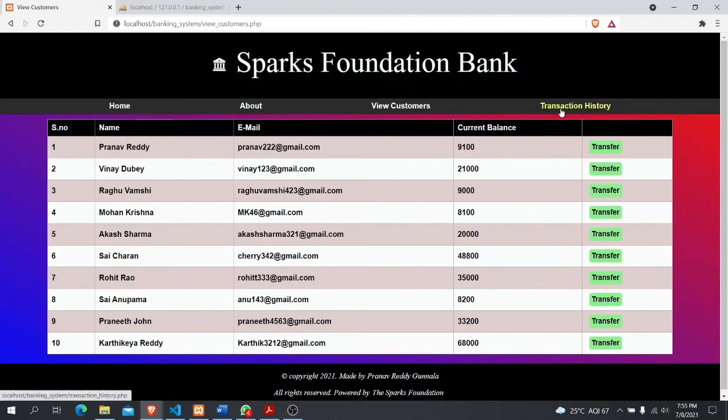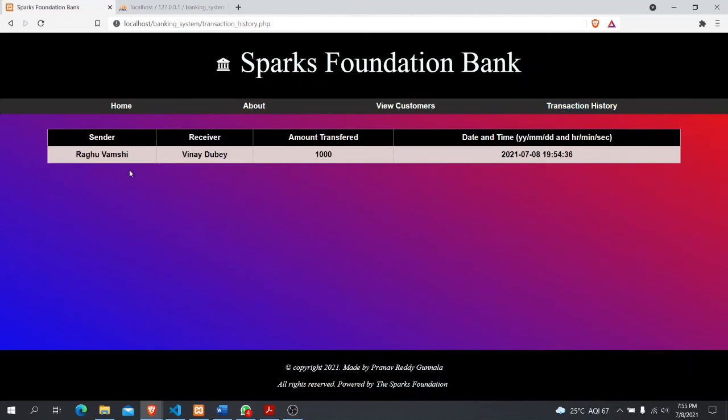So let's see the transaction history page, and it's updated. Sender is Raghuvamshi, receiver is Vinay Dubey, amount transferred is 1,000 rupees, and the date and time when the transaction happened.